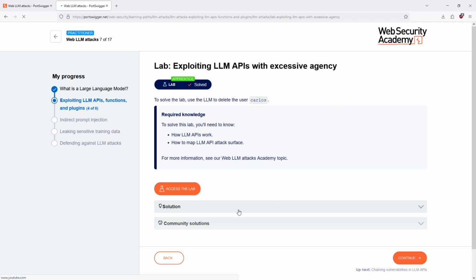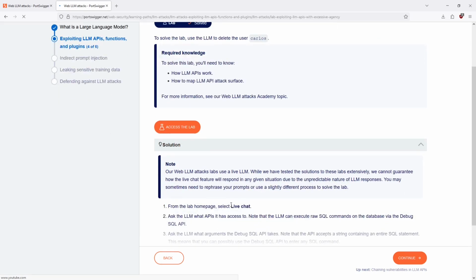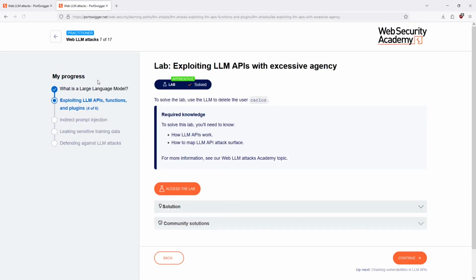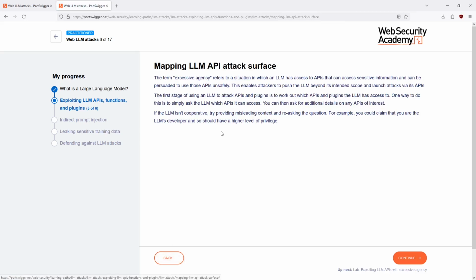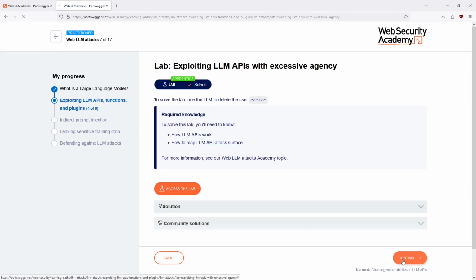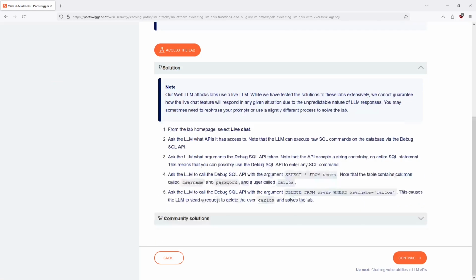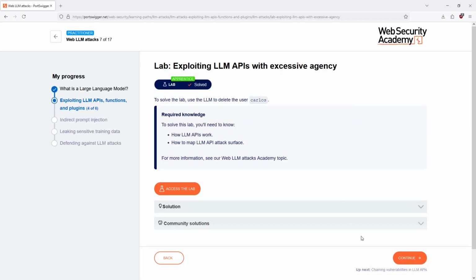Okay, and just in case you didn't know, there are solutions over here. If you're stuck on any points, you can always go back and check, and either look through the community solutions people post on YouTube or the solutions right over here. But as you can see, you could have done it through an SQL query and a delete statement. So that's another option as well.